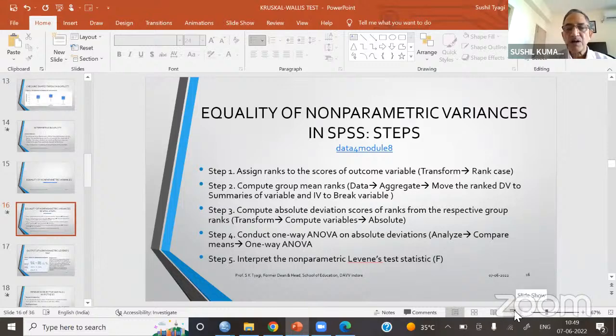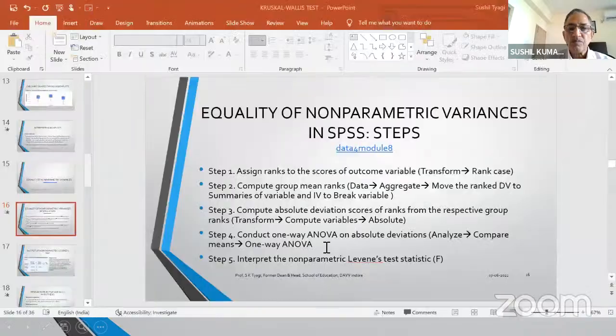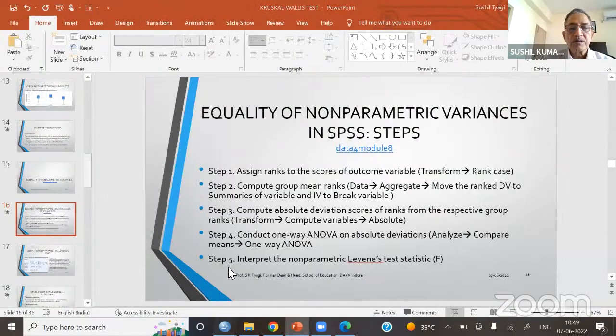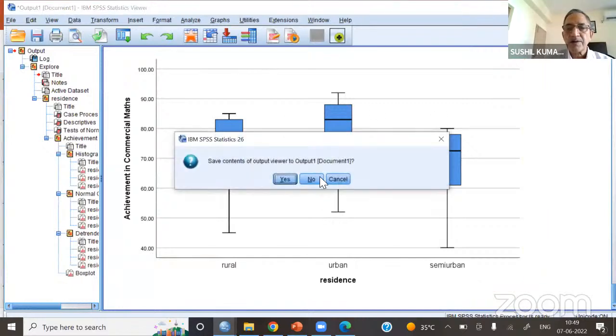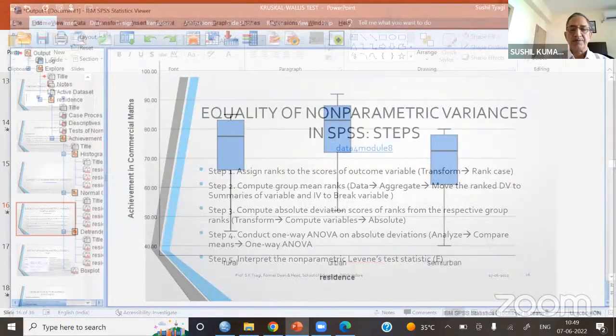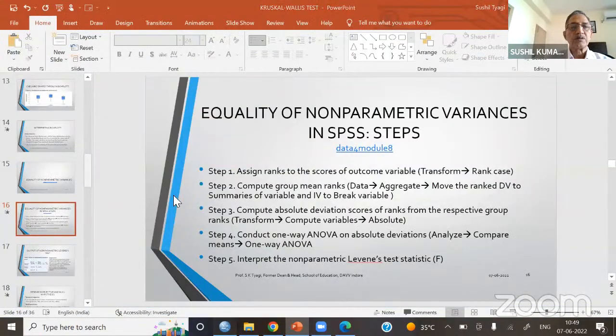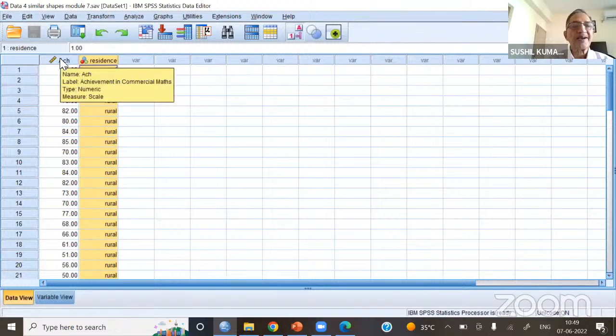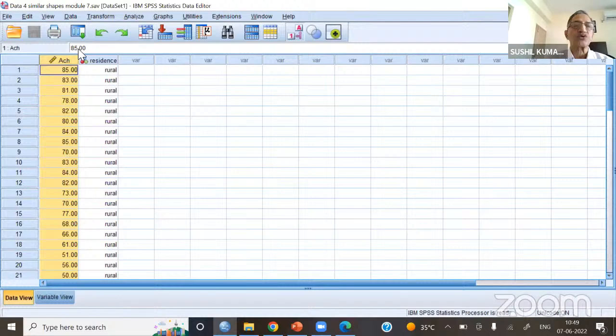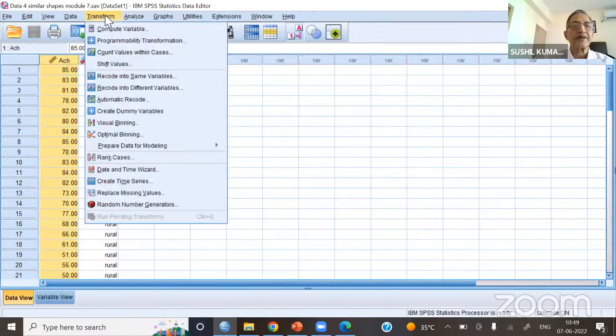First is, this is the same data. See, this is the data. Now we want to conduct a non-parametric Levene's test. What do we do? We first rank these scores, and this can be done automatically.